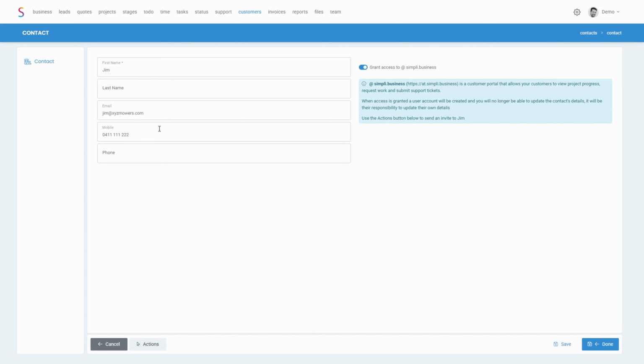And that's just so that if, say, Jim corrects the spelling of his last name or enters it because it isn't here, it stops someone coming into the Customers app and changing that when Jim has already entered it. So once Jim has access to update his own information, we lose access to be able to do that here.